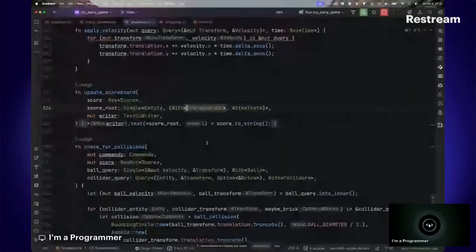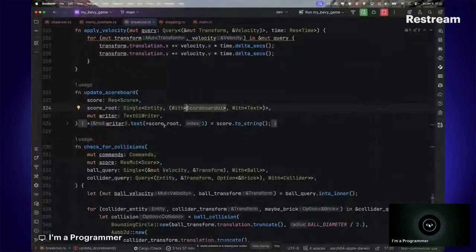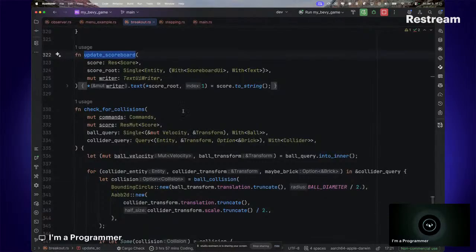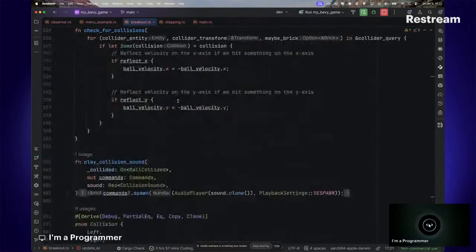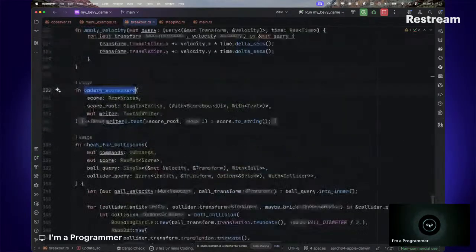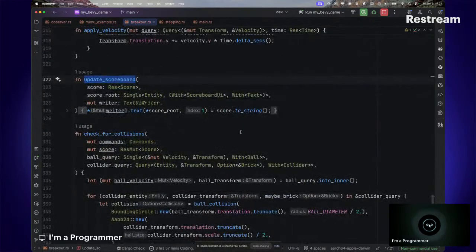So I'm going to take it back here with the text. So the text, we are simply saying writer dot text, write the score root, whatever it is that the scoreboard has with the text, and pick the first index, which is the first child. Okay, yes, and add the score dot to string to it. Now the score dot to string here is just the score that you pass into it when you update the scoreboard. So in this case, we use the update scoreboard here in the apply collision. Oh no, at the game update, that's where it's going to happen.